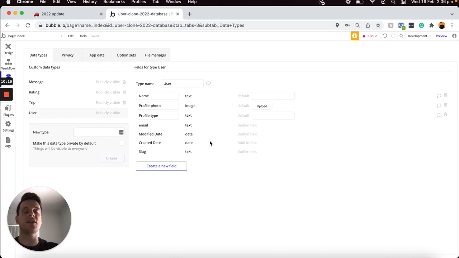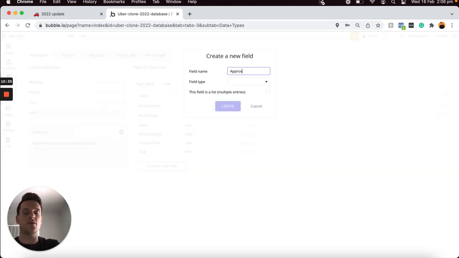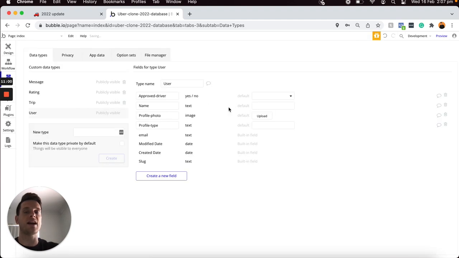And then let's say if a user registers an account as a driver profile type, what I'd like to do is create a way for the admin of this platform to be able to approve or decline these new driver requests. So I'm going to create a new field here and I'm going to call this approved driver. And this field type is going to be a yes/no field type because I'm either going to approve a driver or I'm not going to approve them. I'm going to create that.